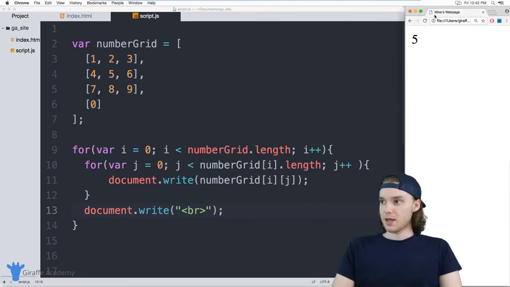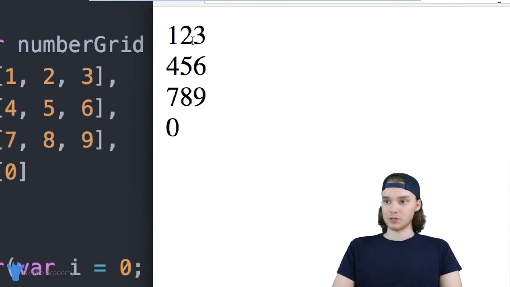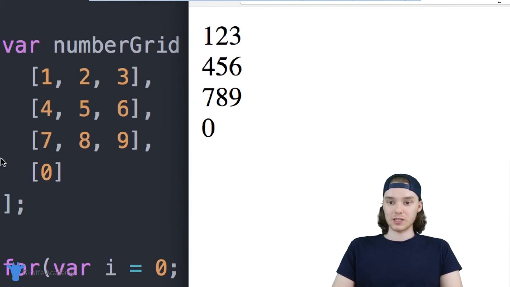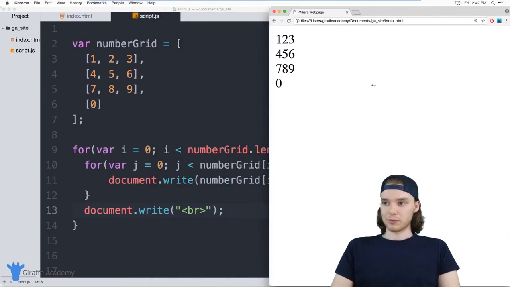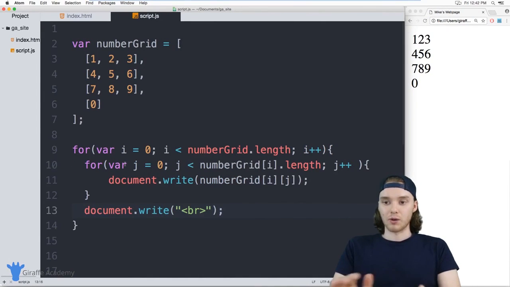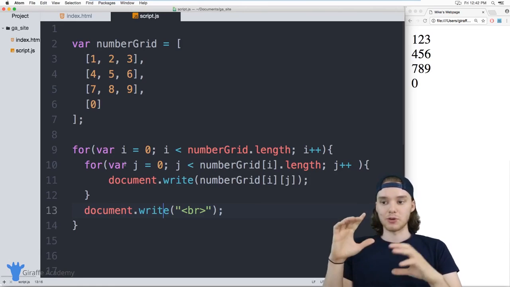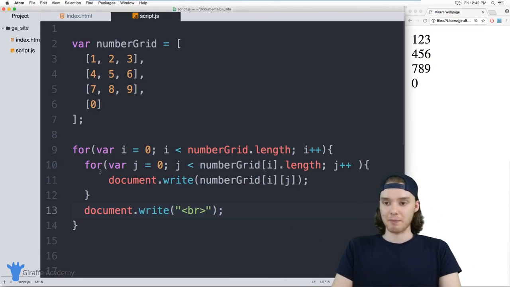So let's do that. Now when I refresh the page, you'll see that the contents of our array prints out. We have 1, 2, 3, 4, 5, 6, 7, 8, 9, 0. What's cool is even though this 0 array down here was a different length than the other ones, our program doesn't care. It's just getting the length dynamically, and it's able to loop through as many elements as it needs. Let's step through this one more time so you understand exactly what's happening.